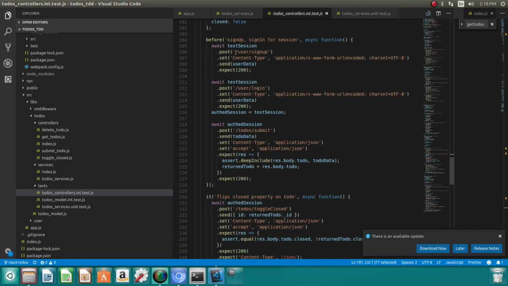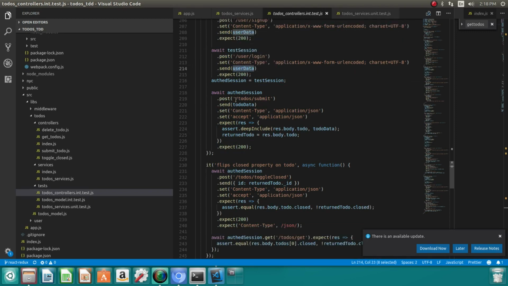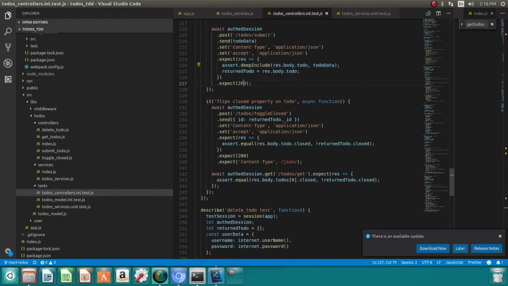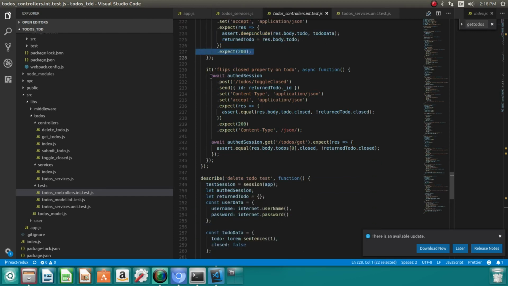Here's what that looks like, right? First, we sign up with our user data, then we sign in with our user data again. We create an auth session, and we send our to-do data to that. We check the response. We make sure it's the same that we sent. We make sure that it's okay. And then here's the actual test we're worried about here.